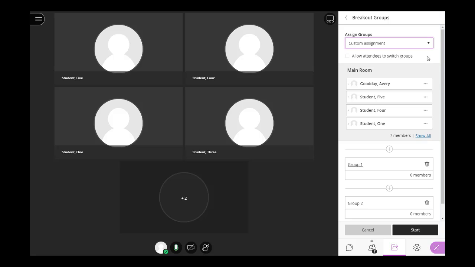Now for custom assignments, these groups take a little longer to set up because unless you let participants switch groups, you or another moderator will need to drag and drop each participant into the required group. Now this may be okay for small numbers, but it would take a lot of time with a large group. So one way around it is to enable the Allow Attendees to Switch Groups option. And this option is also available in the random groups as well. And you ask students to go to the group that they need to be in.